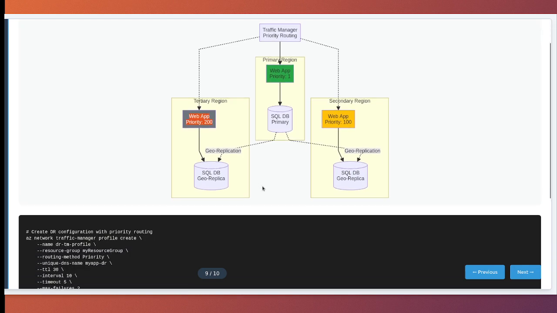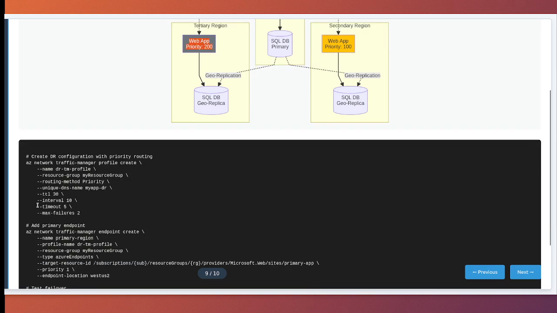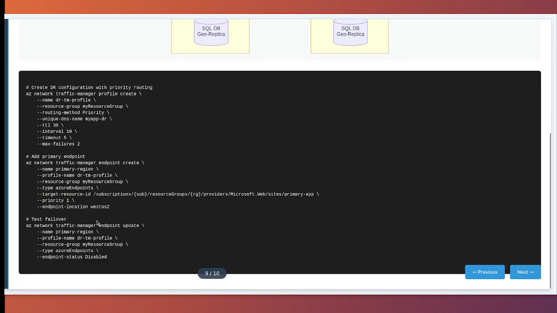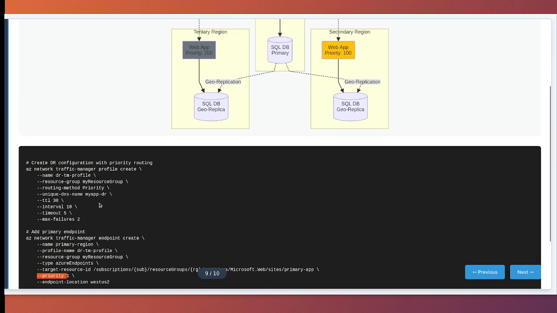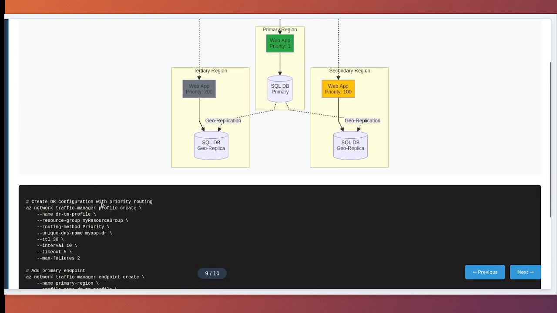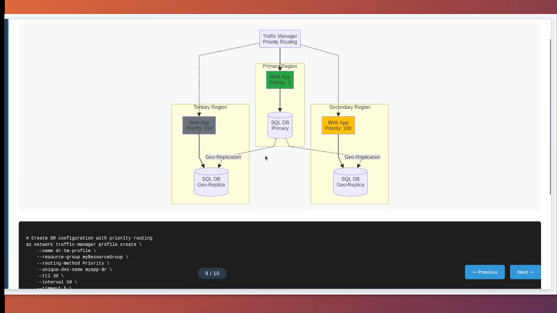Priority values in Traffic Manager range from 1 to 1000, with lower values having higher priority. I typically use gaps of 100 between tiers, 1, 100, 200, to allow easy insertion of intermediate priorities if needed. This proved valuable when we temporarily added a fourth region during a migration.